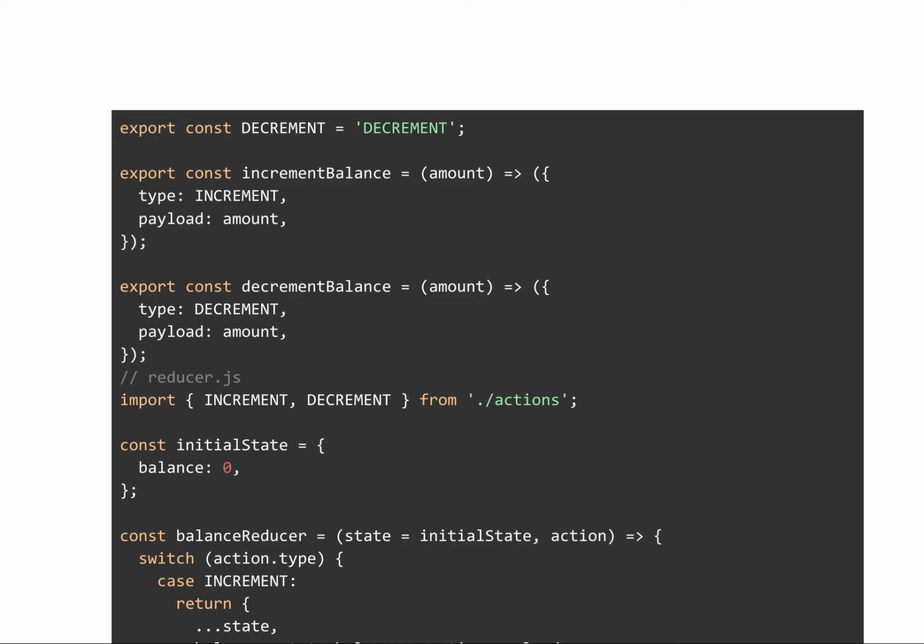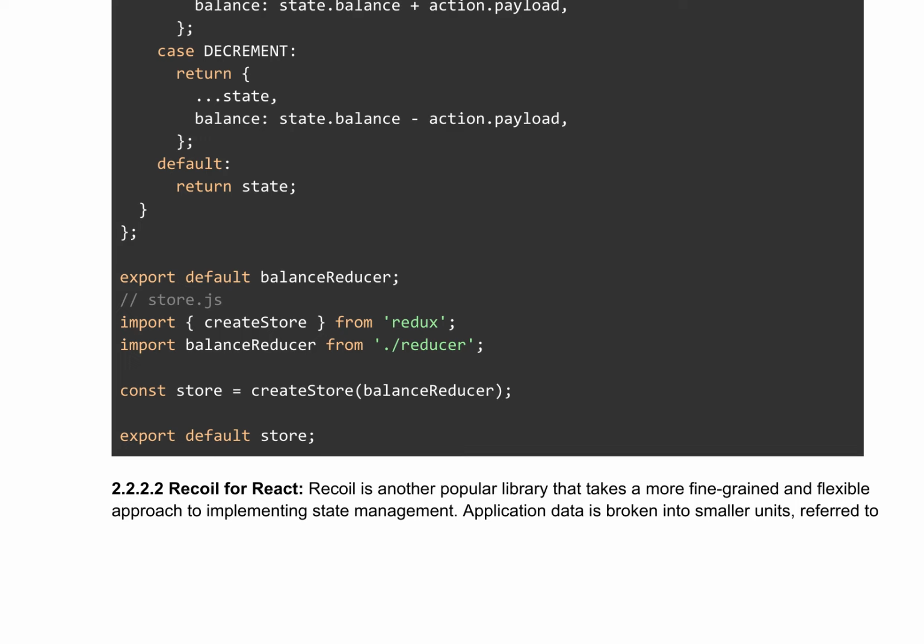The Redux flow is demonstrated through an example of a simple account management part in a banking application, where actions such as incrementing and decrementing balances are defined and acted upon by the balance reducer. The balance reducer also defines the initial balance and is taken as an argument when creating the store.